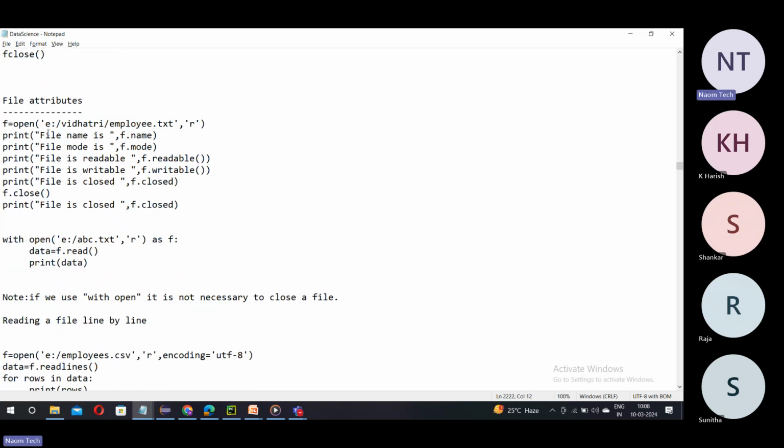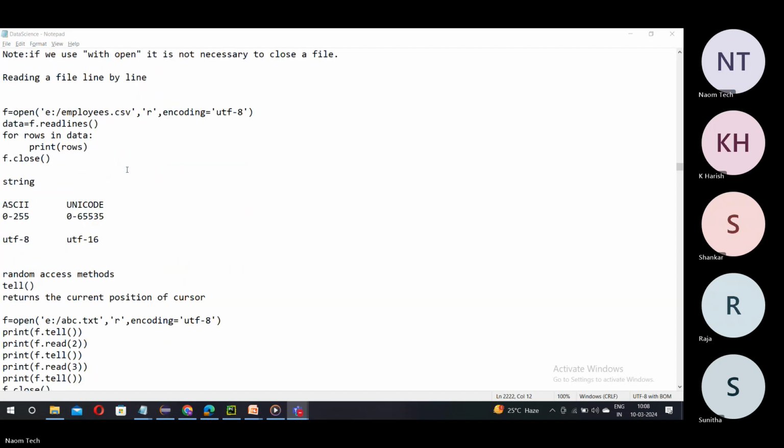These are a few file attributes. I don't think this is really something difficult to understand. To check what is the file name, file mode, and if it is readable or writable, if it is closed or not. To check something on files, these attributes are very useful for us. We'll test this a little later. But right now we don't need to focus on them.